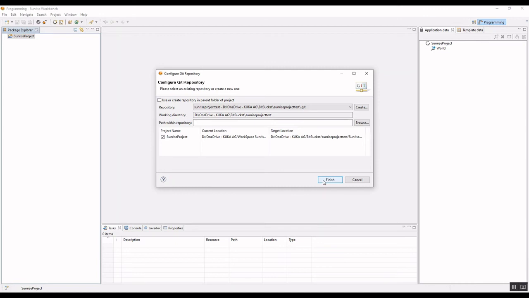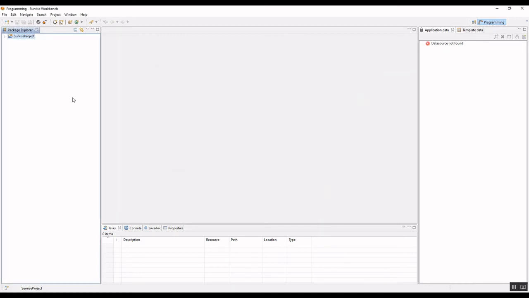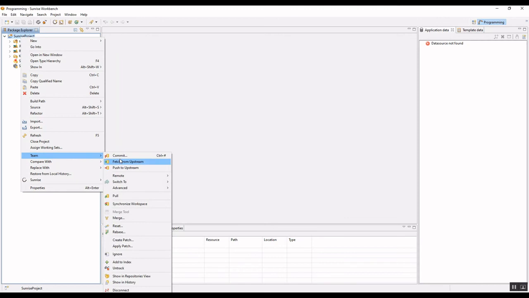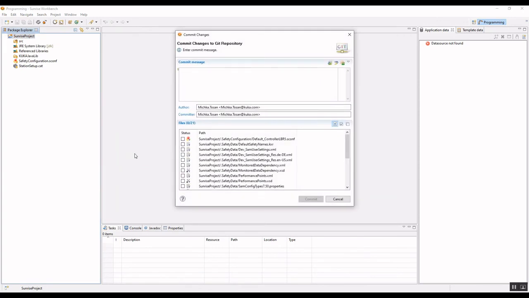So once you've done that, you'll be able to click finish, and the Sunrise project should change and show you that it is under the master. And as you can see, some of these changes appear. One of the ways to test it is to see that you can actually do things like commit and fetch and pull. So I'm going to commit this project.